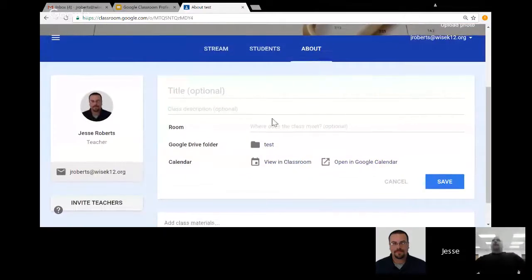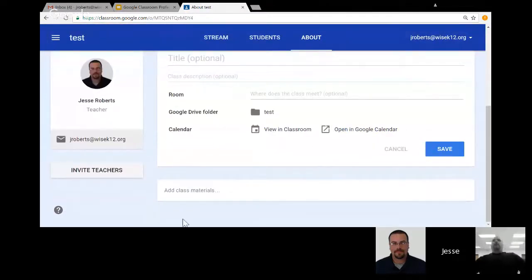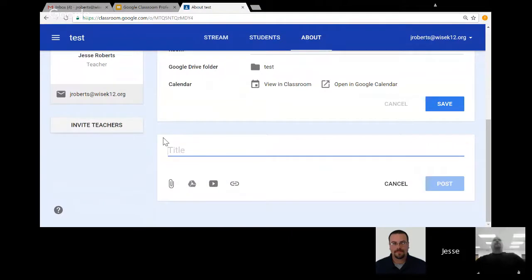And the About tab. If I wanted to add materials, let me show this to you real quick. Click Add Materials, give it a title. I can upload information. This is where I'd upload the syllabus. If I had a class website, I could put the link to my class website. If you had a newsletter, you could do the same thing.